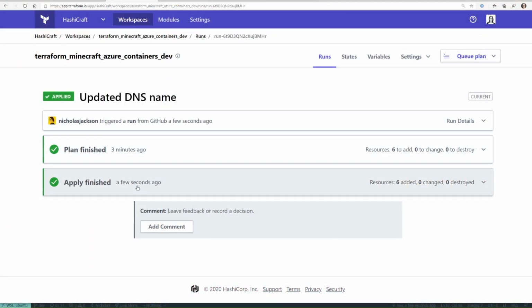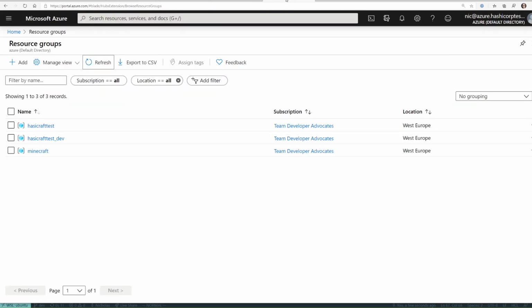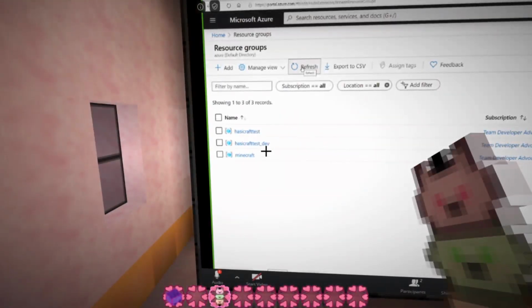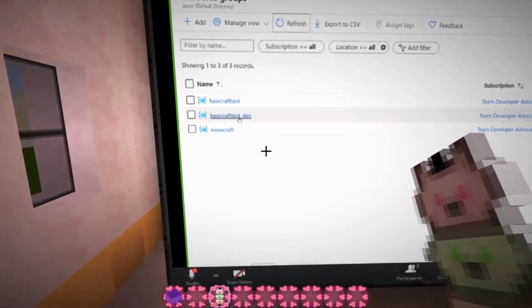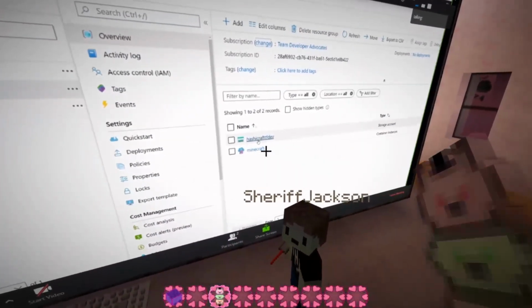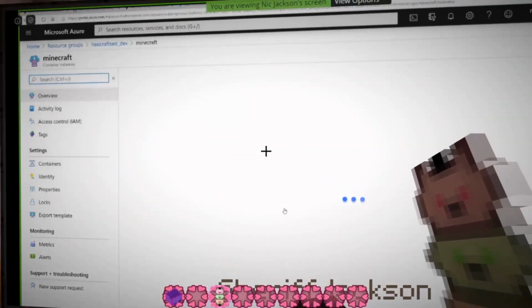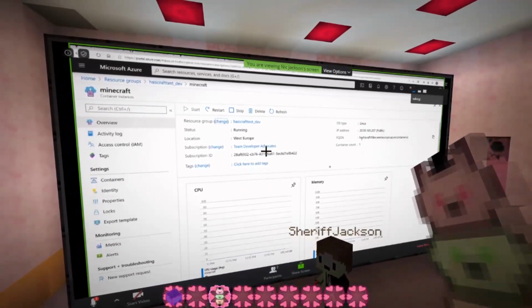Okay, so that apply has finished. And we can see there that if we look down, it's created 6 new resources. If I quickly look over at Azure and just refresh that screen, you can also see that we have our new resource group, HashiCraft Task Dev, and we've also got our new storage account, which is prefixed dev, and our new container, which is prefixed dev.